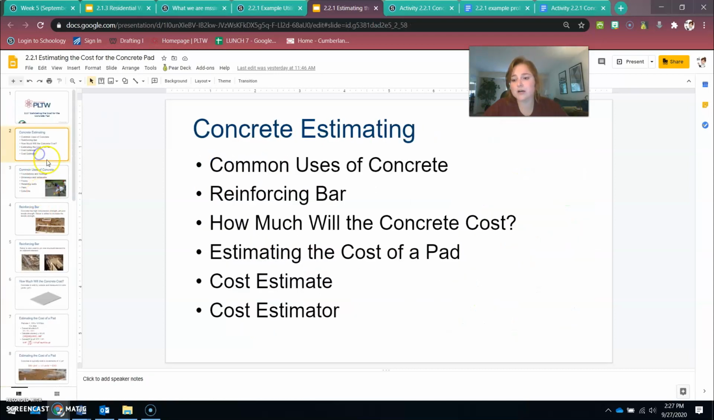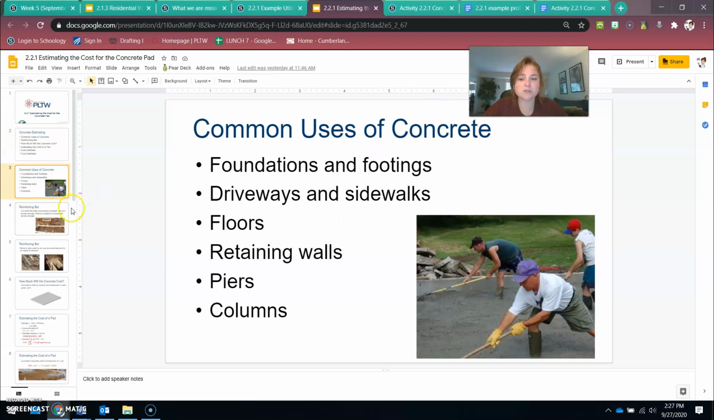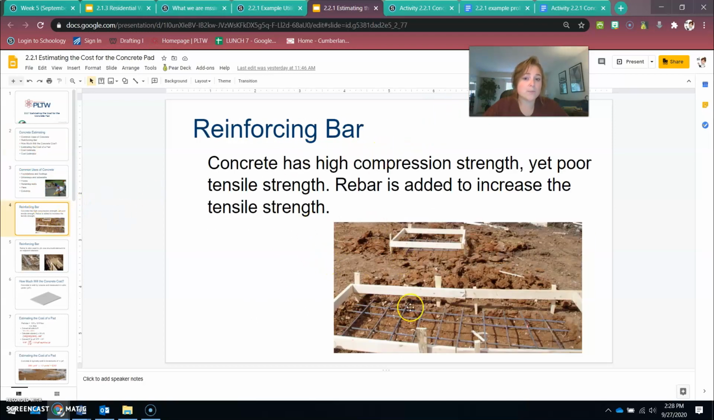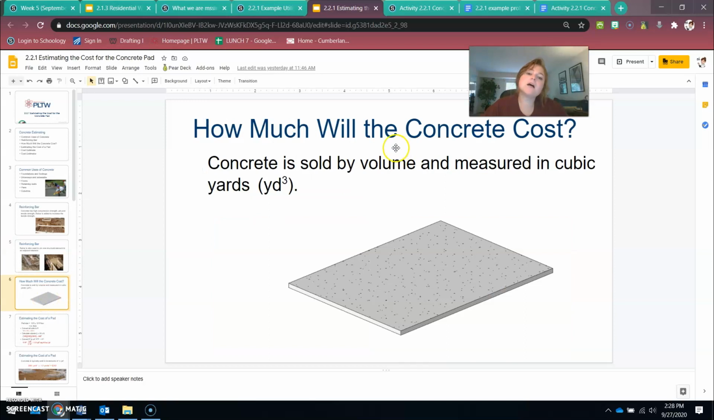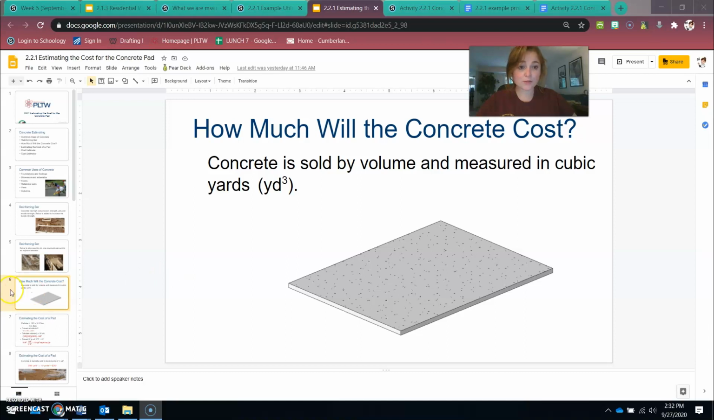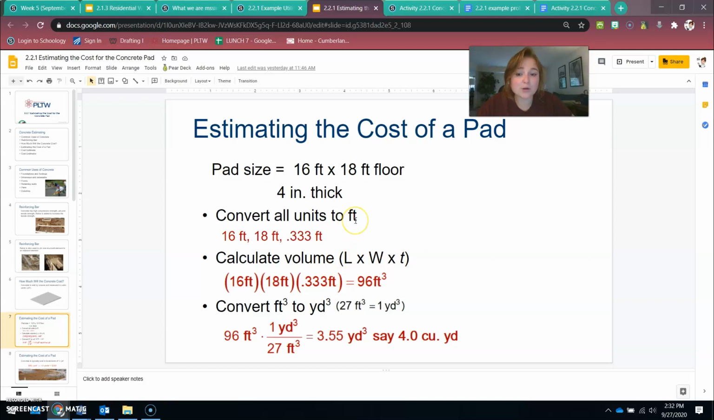So the first few slides are important. It just talks about common uses of concrete, reinforcing the bar with rebar inside the concrete to give it more strength. And then how much will concrete cost? So this is where the PowerPoint is going to walk you through an example, and I'm going to walk you through it in class as well, either on Zoom or in person, depending on where you are. I'm going to walk you through how to estimate the cost of a concrete pad. Now, it looks like a lot.